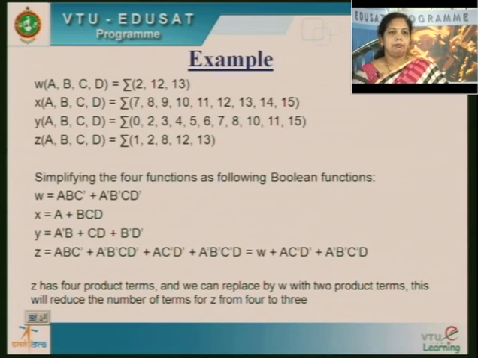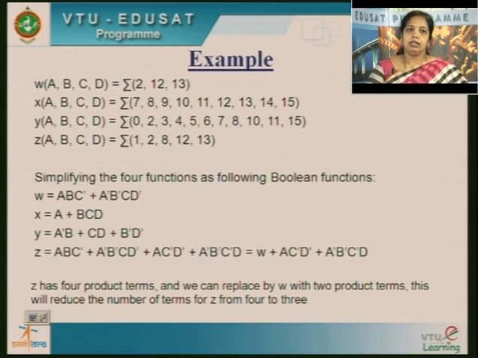We will take up an example of how we implement functions using PAL. We will take up 4 functions, W, X, Y, Z. You can see the summation 2, 12, 13 for the first function, the second function listed with minterms, the third function listed with minterms, similarly the fourth function. We'll apply this in a 4 variable truth table. Finally, we simplify the functions.